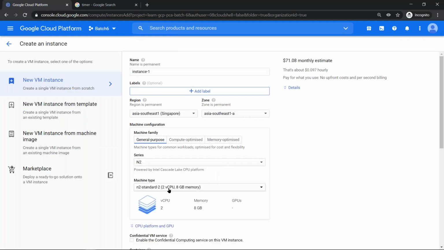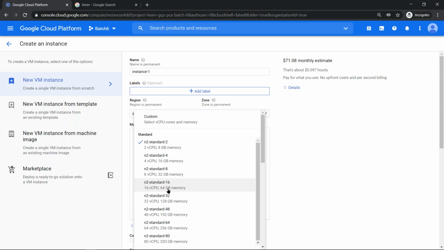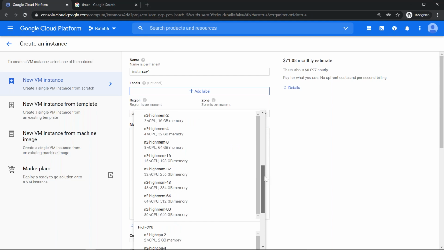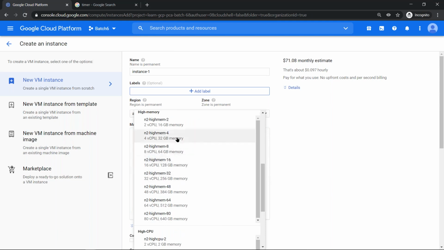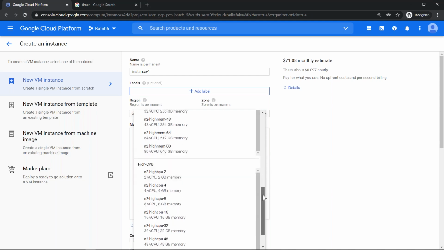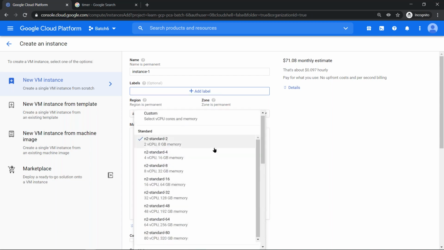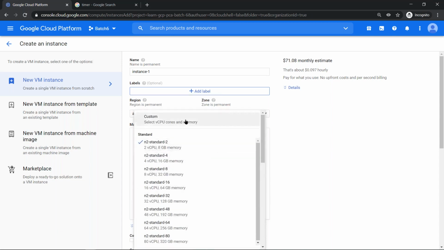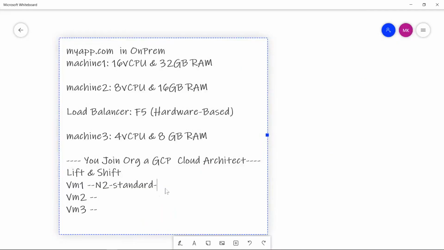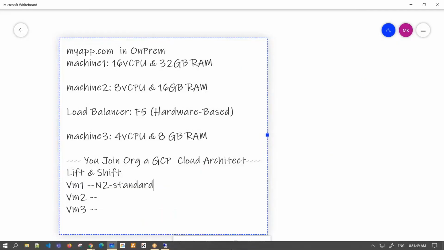And if you already have a predefined one and you wanted something, do I have it? If I don't have it, I'll use a custom 16 32. Okay, it is not there. I'll just use a custom one. So some custom, I'll just mention it as N2 custom.